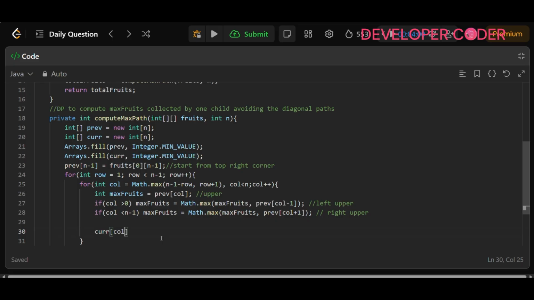At the current position at col, 8, I have to update it as 12. So max fruit is whatever max fruits are coming from top, and at the current position, how many fruits you have collected. So here you are going to write row col, and we are also making sure that we are never touching the diagonal as well.